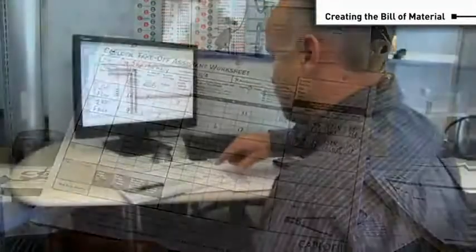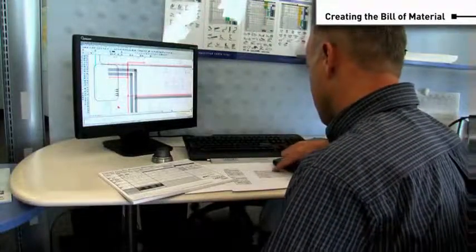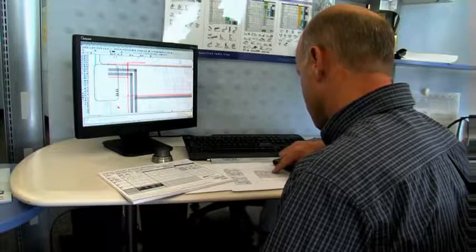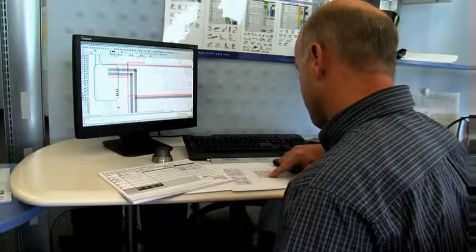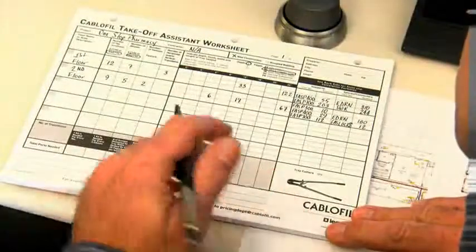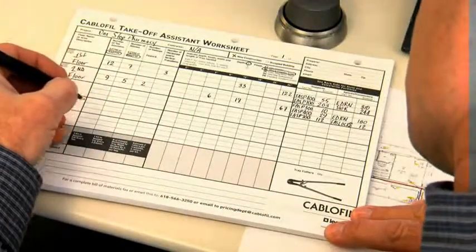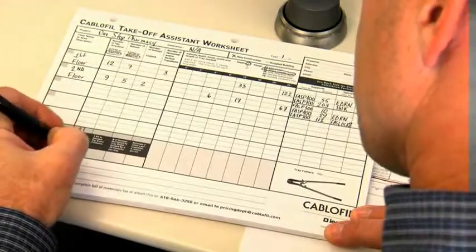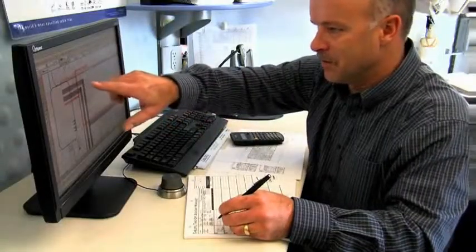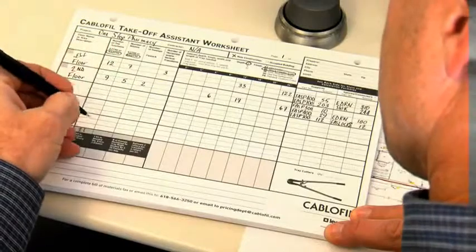For printed plans, use the Cablofil Takeoff Assistant worksheet. This form will help you calculate all tray sizes and total footage of tray needed. It will also calculate the number of splices and supports you will need. To begin, enter the number of T's, elbows, and other transitions. Next, enter total lengths of each tray size needed.